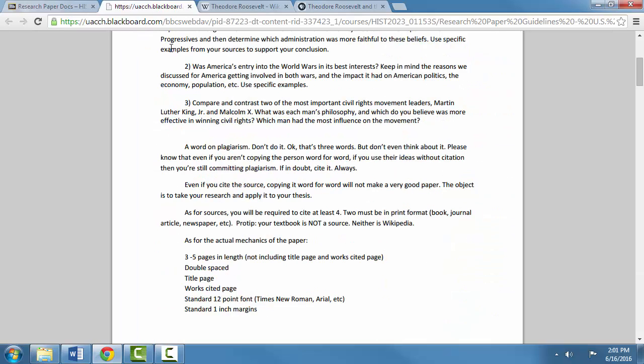Okay, so 4 sources, 2 must be print, the other 2 can be internet. The paper itself must be 3 to 5 pages in length. That does not include the title page or works cited page, of which you will have both. Standard double-spaced 12-point font, 1-inch margins.